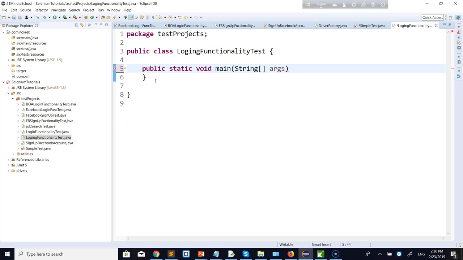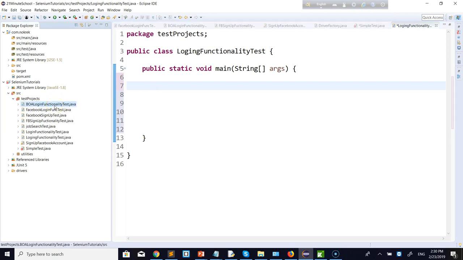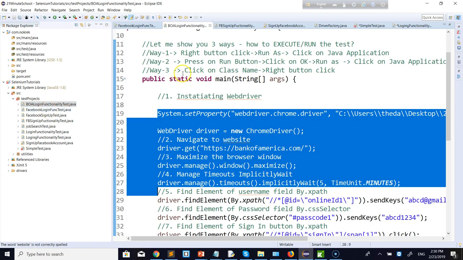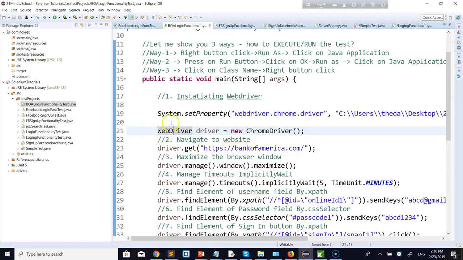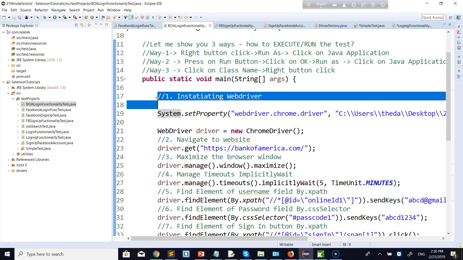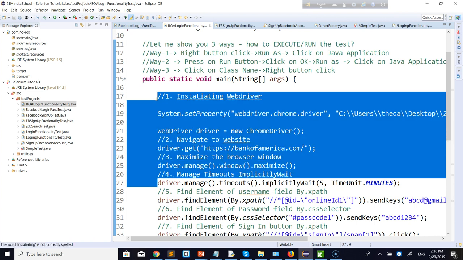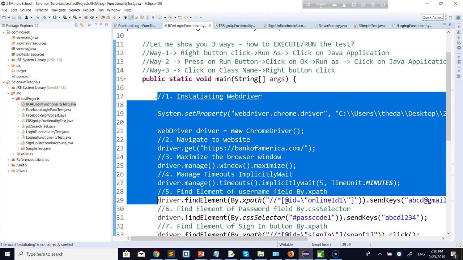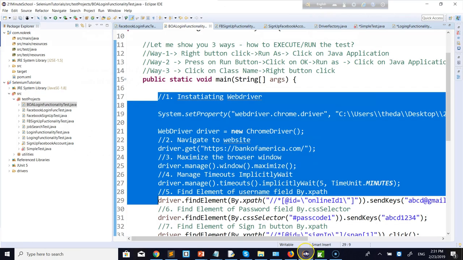Now, first, what we are going to do is instantiate a browser, and we know already what it means. Let's not waste our time. I just copy this because these codes are reusable, and when we work on an actual project, we will also do the same. We will not write all these codes again and again. So I just want to copy it.